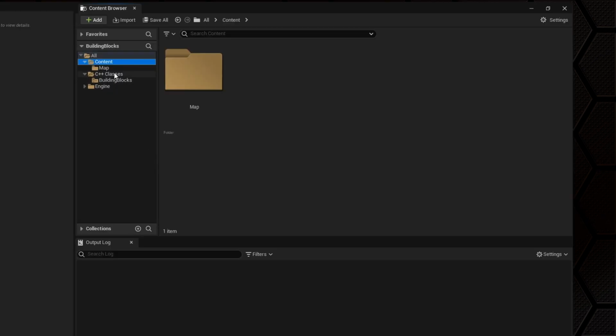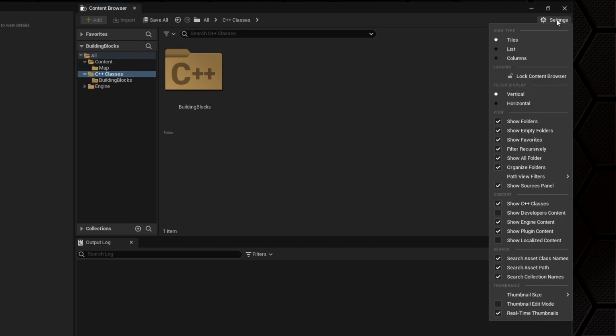In the Content Browser, navigate to the C++ Classes folder. If you can't see that folder in the Content Browser, it might be turned off for viewing. You can make it, and a few other things, appear by clicking the Settings icon in the top right of the browser window. From the menu that appears, just under about halfway down, there is a section marked Content. In this case, we want to ensure that the Show C++ Classes option is ticked.